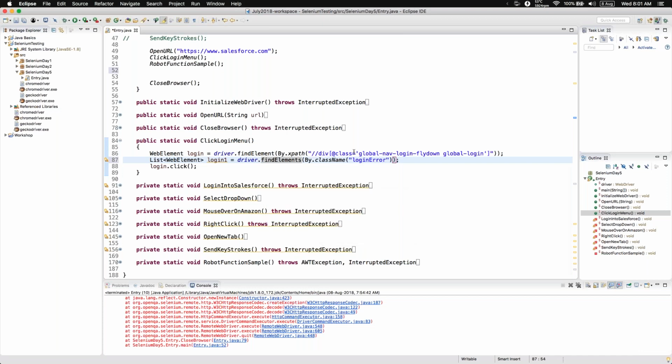So two things to cover here. One is that the same class name can be used by more than one web element, right? The same styling can be applied to many parts of your HTML page. For that reason, whenever you're using class name, it is suggested you do a find elements and get a list of elements. From that, you can get by index, or do a for loop, or whatever is your purpose. That was about class name.